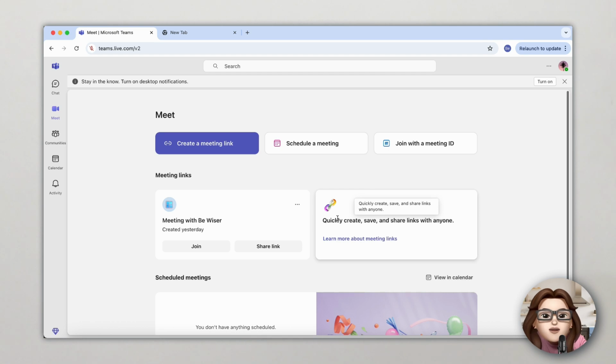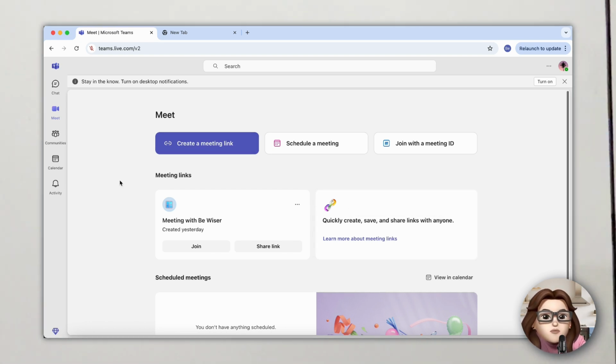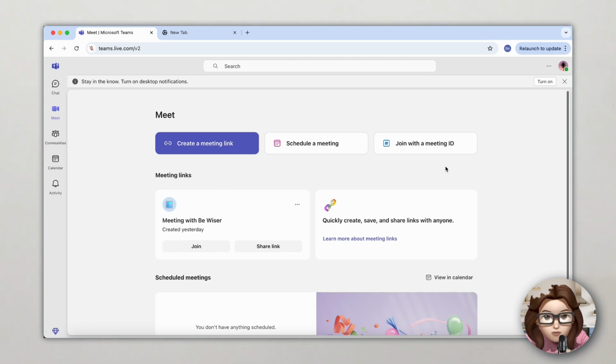Today I'll show you how to join a Microsoft Teams meeting using a meeting ID and password in just a few simple steps. First, open the Microsoft Teams app on your phone or computer and make sure you're logged into your account. If not, sign in with your Microsoft credentials.